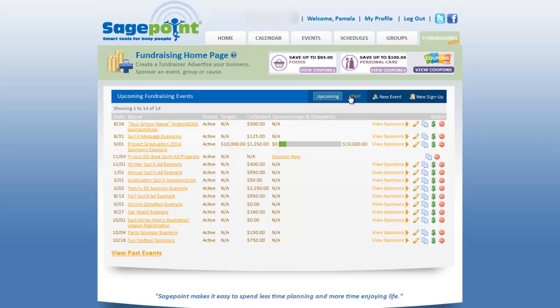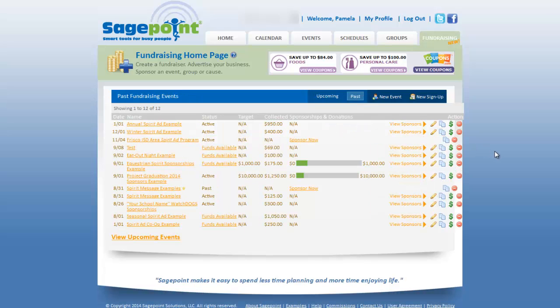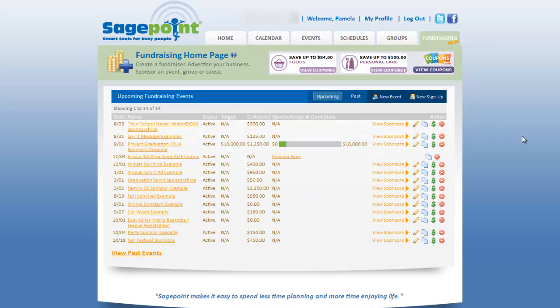I may also click on the Past tab to view completed fundraisers, or I may click on the appropriate button to create a new event or a new sign-up from this window. Let's go back to my upcoming fundraising events.